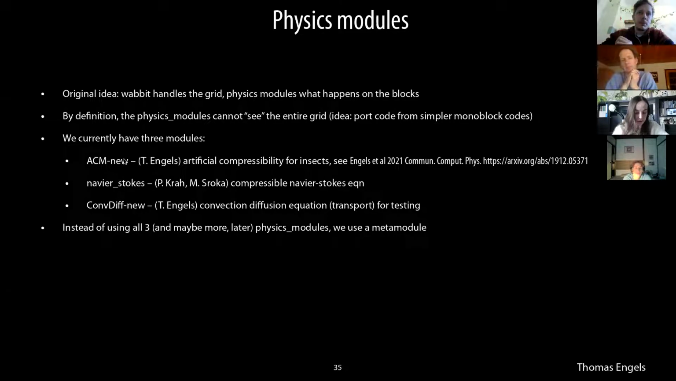The artificial compressibility module, this is what I do for insects in the videos at the very, very beginning. We have the Navier-Stokes, which is actually also the compressible Navier-Stokes, so really with shocks and everything in skew symmetry. And the convection diffusion module, I think it's also mainly my work, is mostly used for testing. So transport equation and diffusion problems, very good, because very, very fast for testing. You notice the nomenclature is a bit noisy with all the new, but well, what can you do?